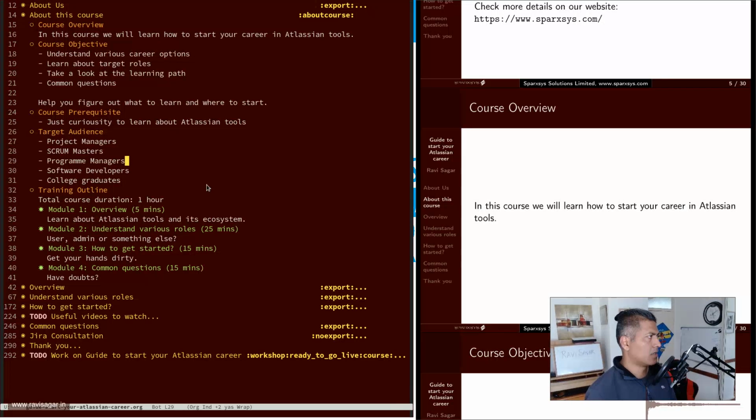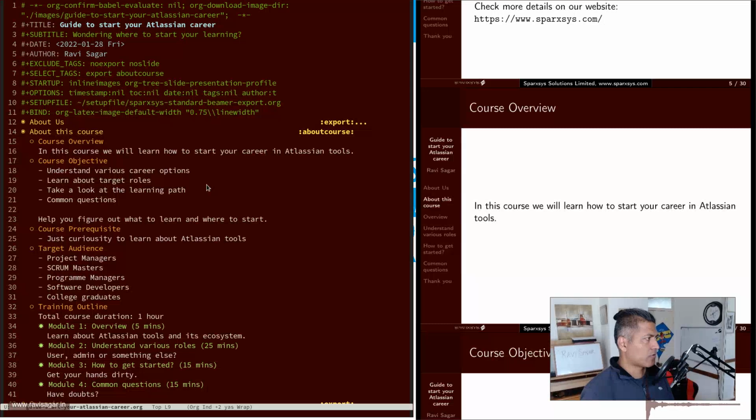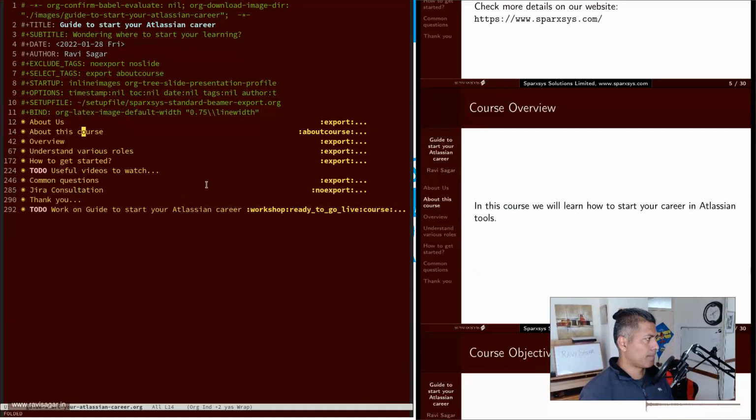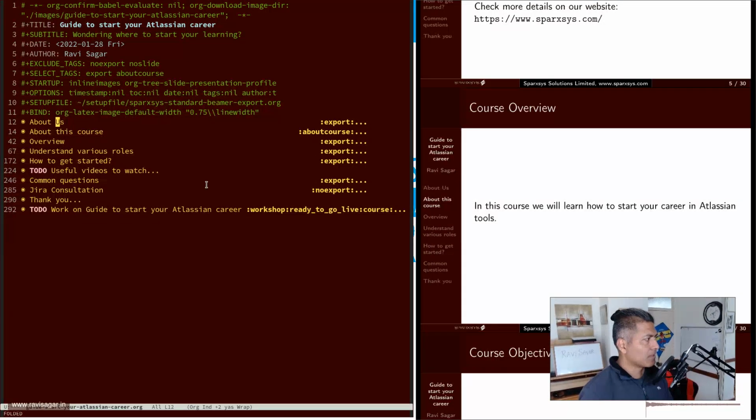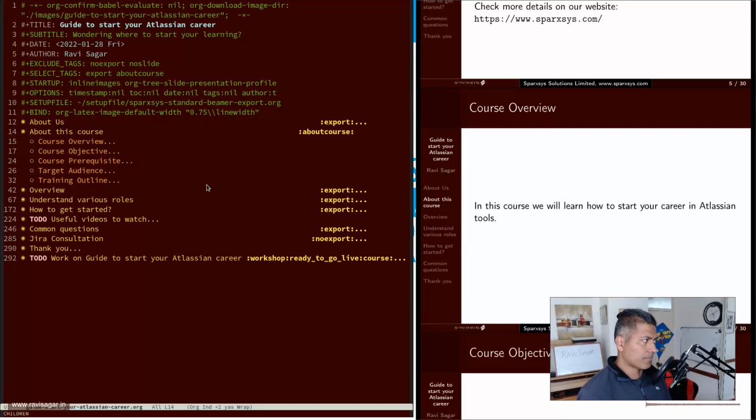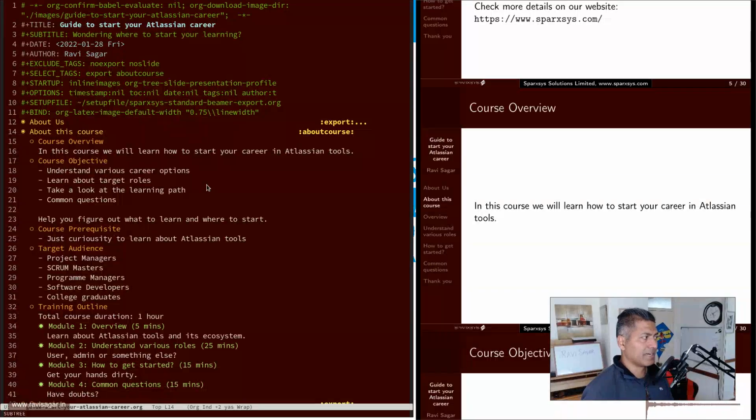Now if you look at this particular org file of mine, let me just fold everything. So we have this about us, which is basically another file. This is of course level 1. Then we have about this course, and within this course we have these items like course overview, course objective. So this course overview is level 2, and this will basically get its own frame, which is great.